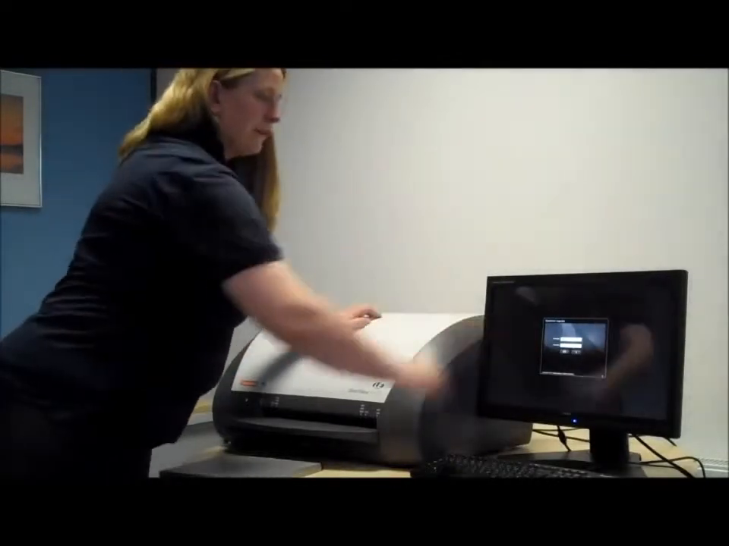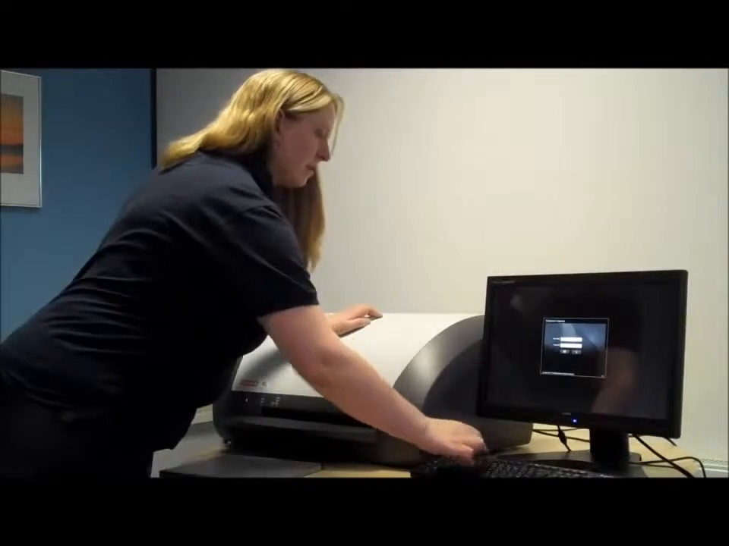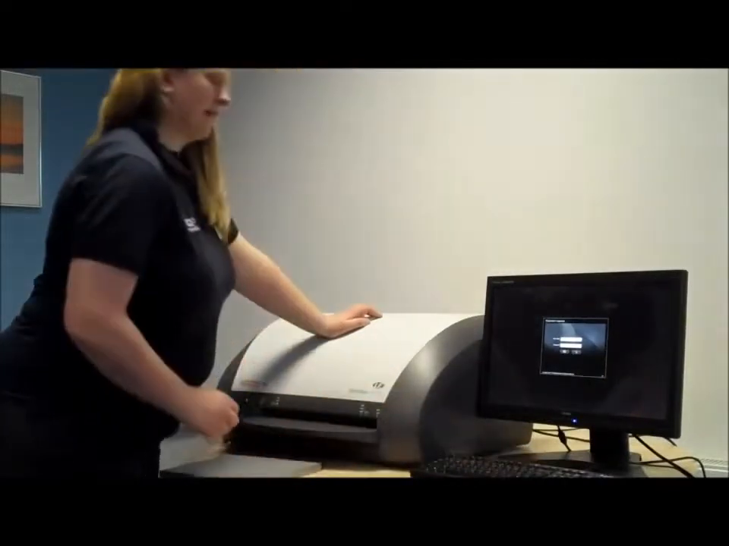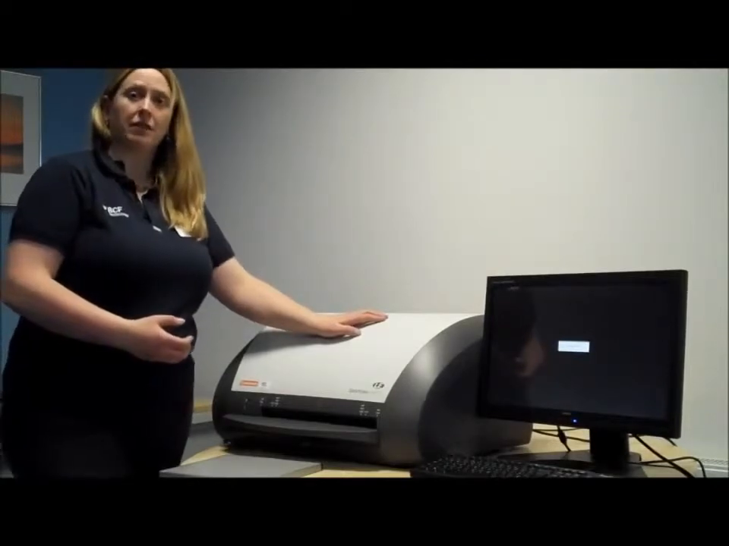And then it will default to the username you used last, and all you need to do is enter the password that we've given you and hit enter. And then the software will load up and you'll be ready to start doing your radiography.